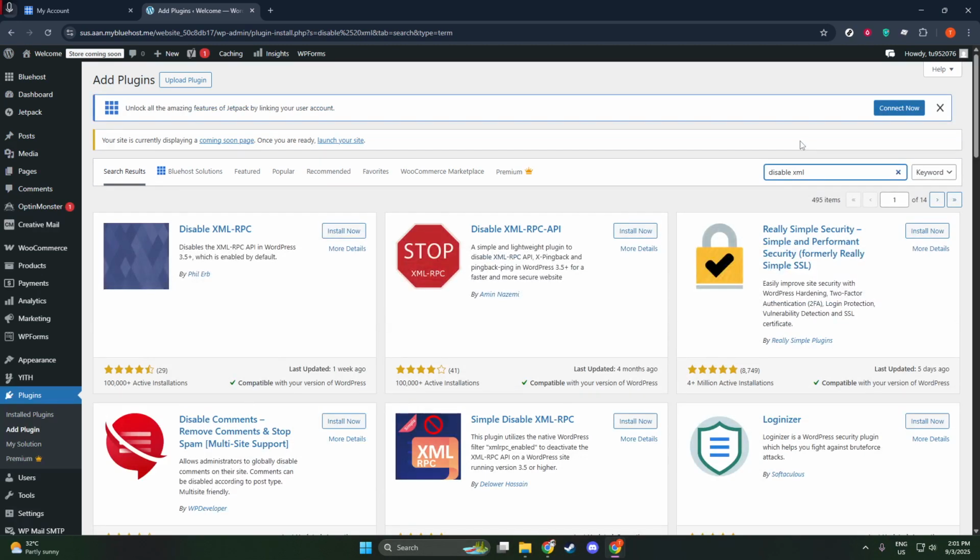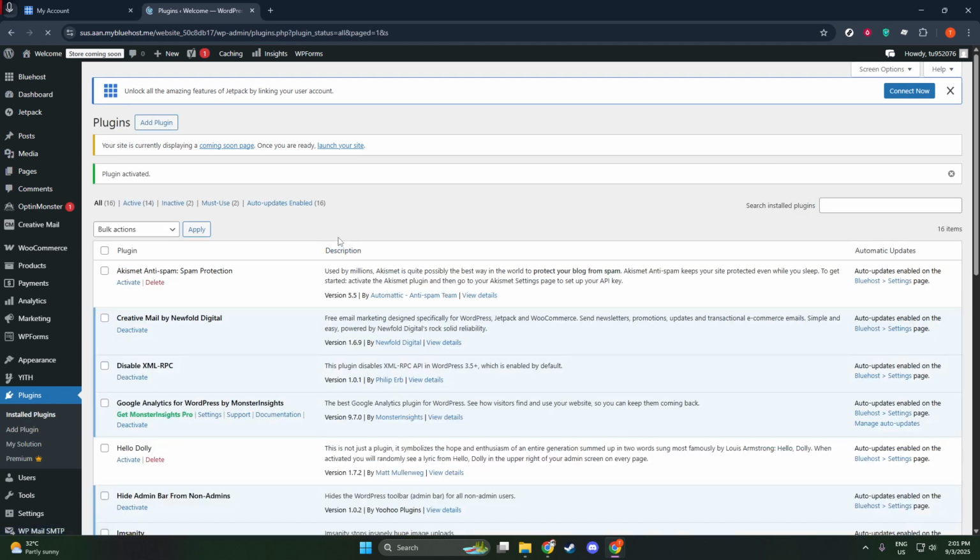Once the plugin is installed, you'll see an option to Activate. Go ahead and click on that. Activating is crucial because it actually enables the plugin's functionality, completing the process of disabling the XML RPC feature on your WordPress site. And there you have it. With the plugin installed and activated, XML RPC is disabled, enhancing the security of your WordPress site effectively and efficiently.